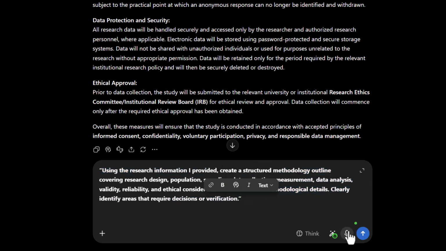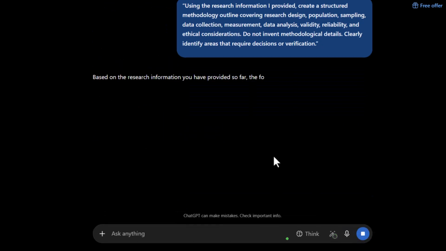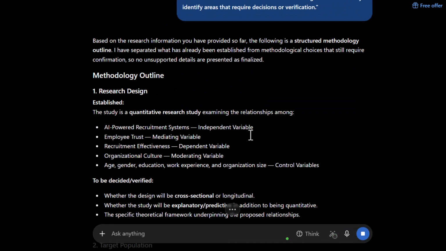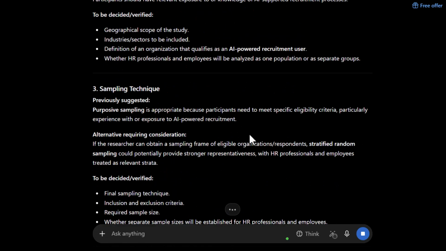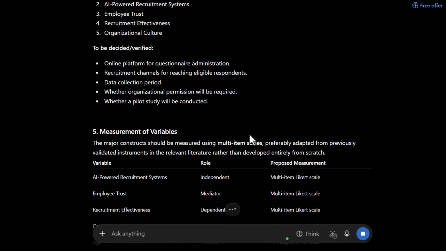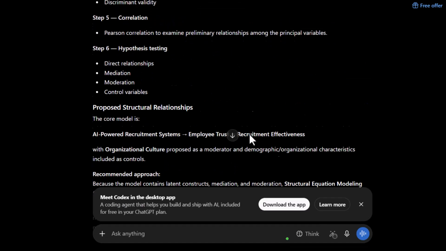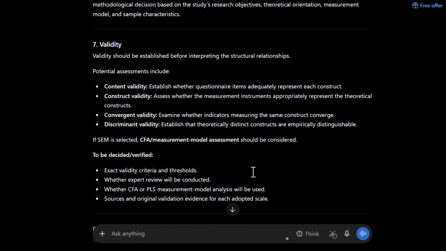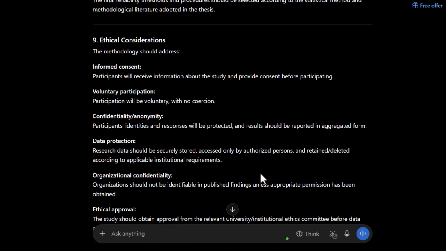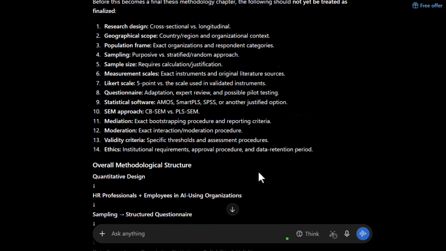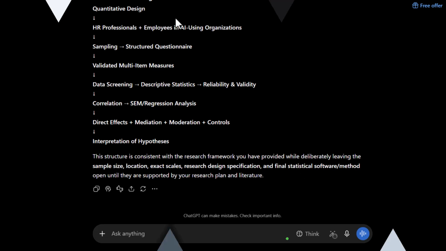Using the research information I provided, create a structured methodology outline covering research design, population, sampling, data collection, measurement, data analysis, validity, reliability, and ethical considerations. Do not invent methodological details. Clearly identify areas that require decisions or verification.